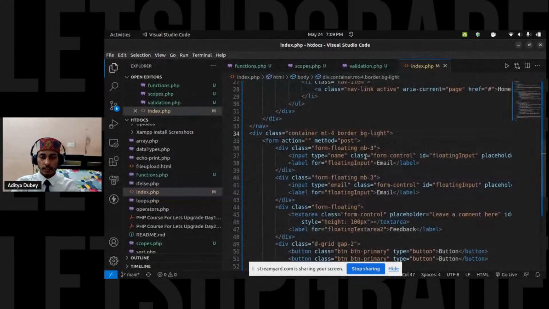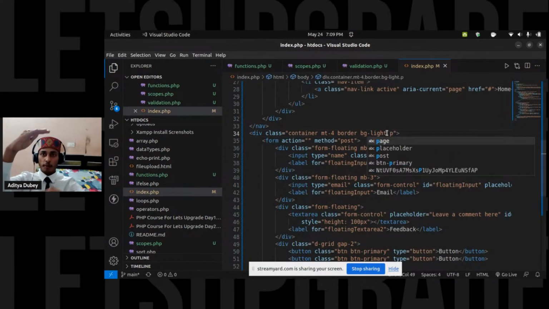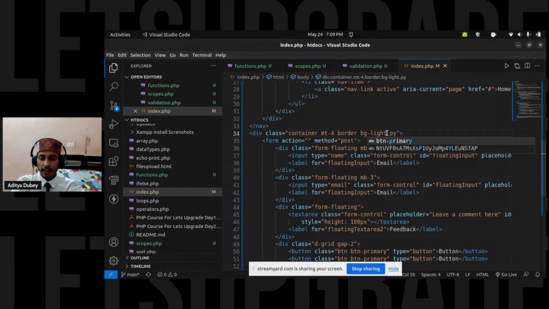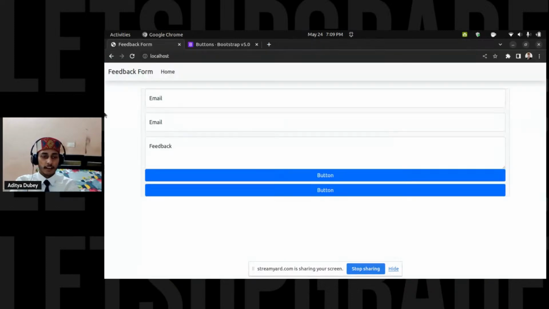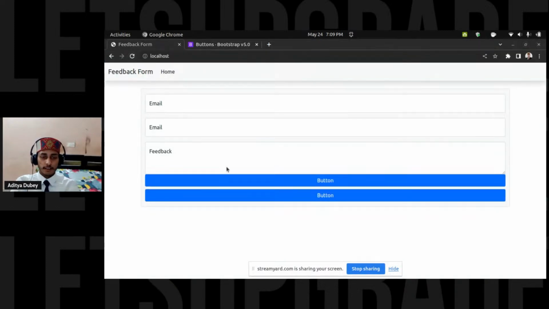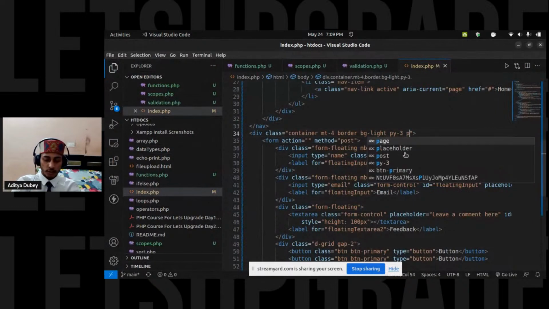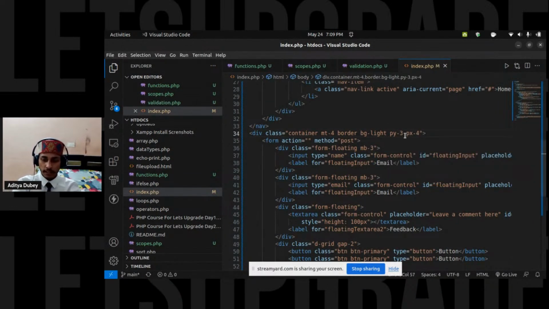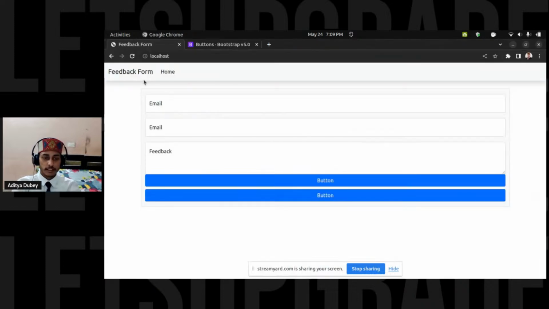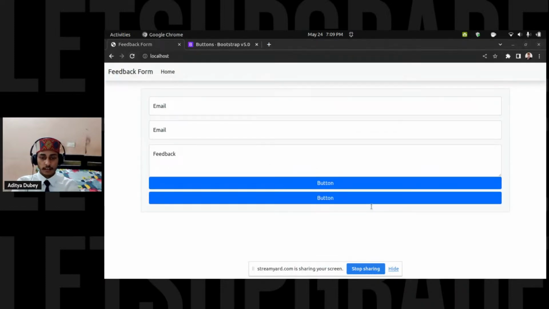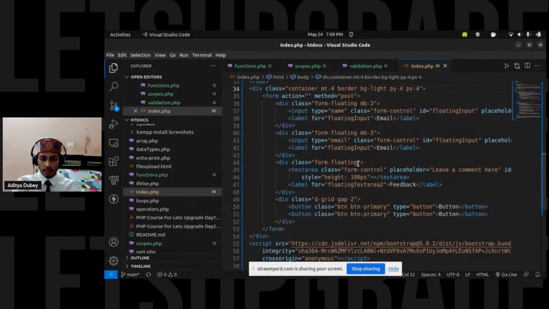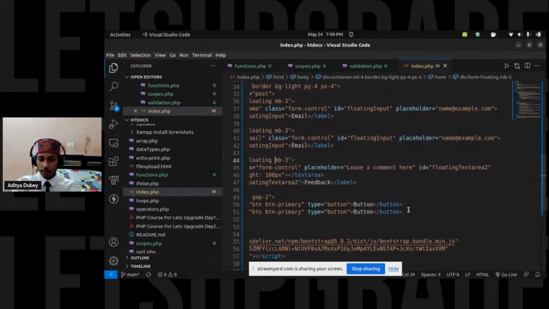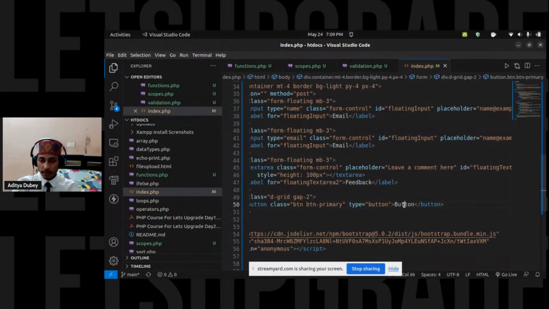See, then we might need padding up top and bottom. So PY. We might need more padding. So we might need like this. We only need one button, that is submit button.